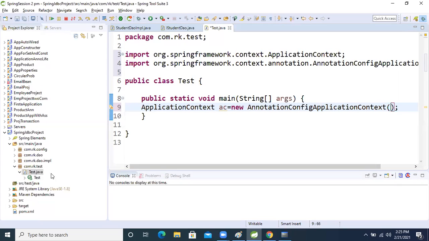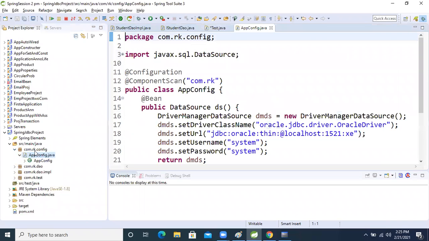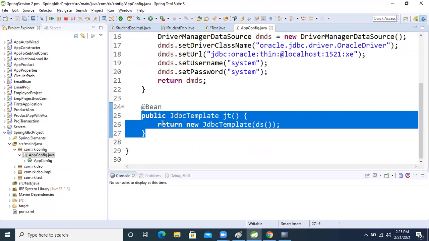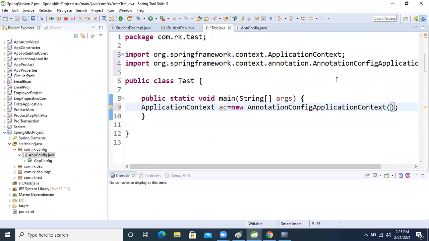But our IOC container, how many inputs does it need? Two inputs, one is the bean and another one is the configuration, right? That bean configuration. So what will we do now? Because we already wrote the driver manager data source and JDBC template beans inside this configuration, we will pass it.